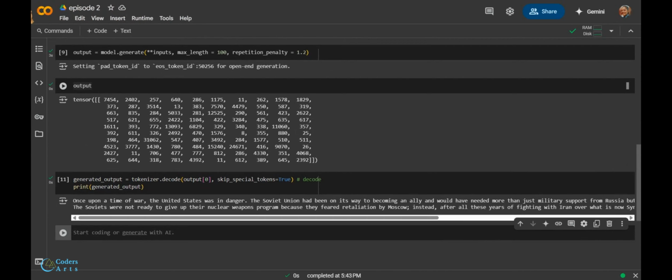Alright, now we can see that there are some other sentences now. I mean, it's not repeating itself. As you can see, once upon a time of war, the United States was in danger. The Soviet Union had been on its way to become an ally, and so on. Alright, so we see now that there are no repetitions of the sentences over and over again.